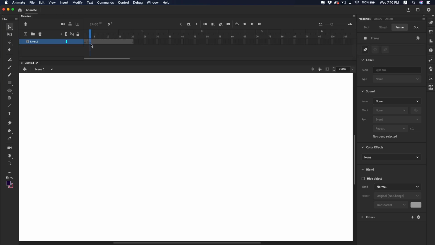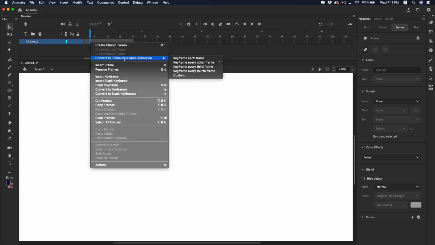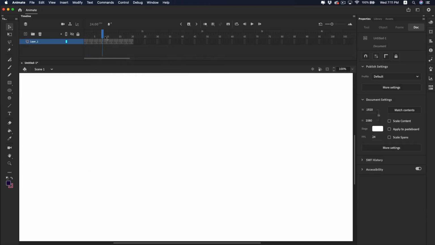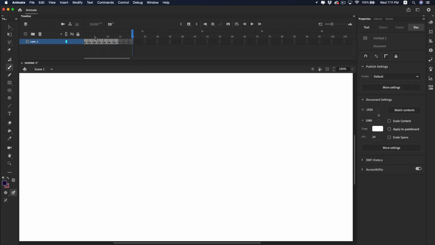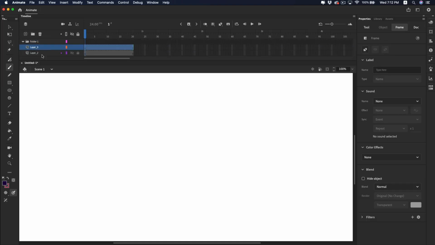So usually we would animate on 2s, and there's an easy way to cut this layer up into increments of 2. To do that, you would select your layer up here, right click, go convert to frame by frame animation, and then every other frame. And now we have multiple blocks up here being held for 2 frames each. So now we can start animating. To add a new layer, you can click the button up here. And to make a folder, to organize your layers, you click here. And then you can pull your layers into that folder. And to delete, you just click the trash bin.